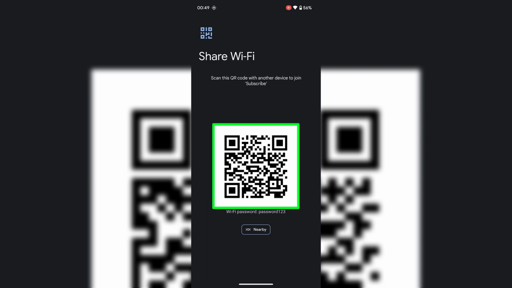The first option is the QR code option, where they simply scan this QR code with their camera app, QR code scanner, or another way that I'll show you at the end of the video. The next method is a more tedious way, and that is to manually connect to the Wi-Fi network using the Wi-Fi password, which as you can see for my Wi-Fi network called subscribe, the Wi-Fi password is password 123. And finally, you have the option to use the nearby share feature, which is at the very bottom. You can just tap on it if you want to use this feature.